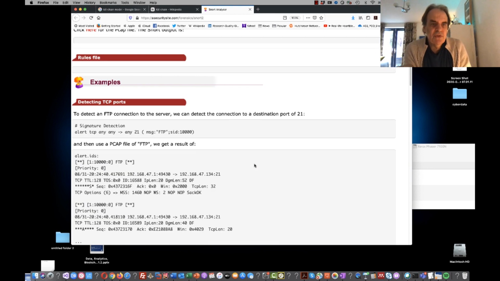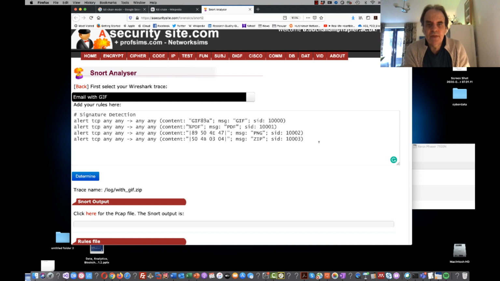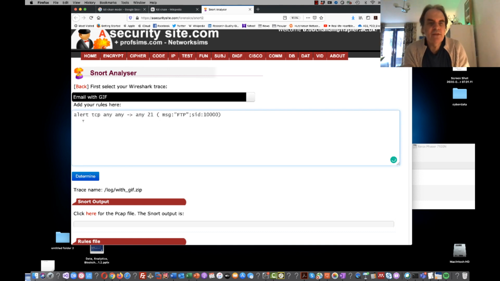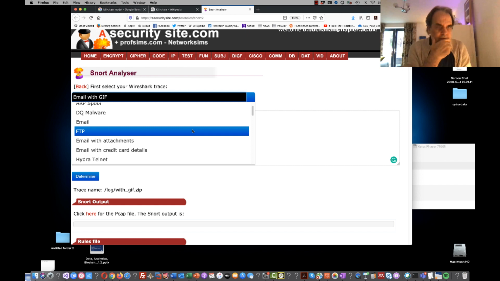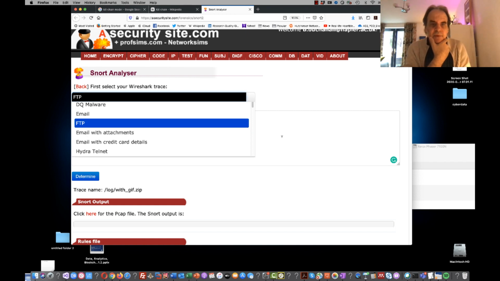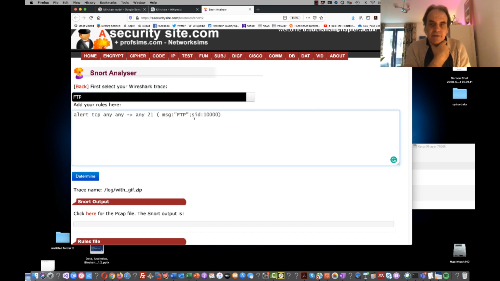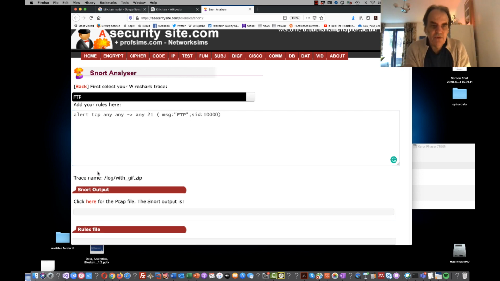So I'll show just a very simple one. This is a very simple rule to detect port 21, when a connection is made to the FTP server. I'm giving it an SID, and the message is just FTP. And I have a PCAP of a connection to an FTP server. And then we'll just run this here.